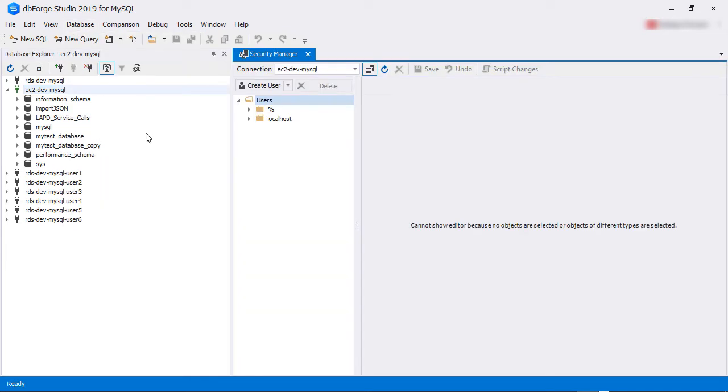This opens the Security Manager screen. At the top of the screen, we can see the connection we have selected. Below this, we have a folder for users. You can see there are two folders under it. One is a % sign, the other is localhost. These folders represent different hosts users can connect from.